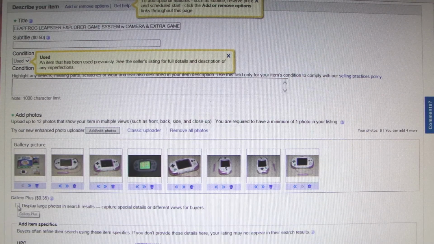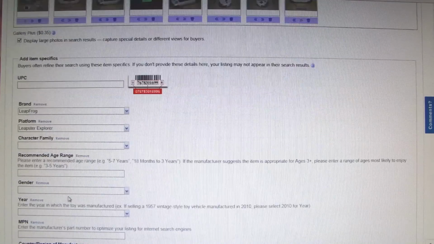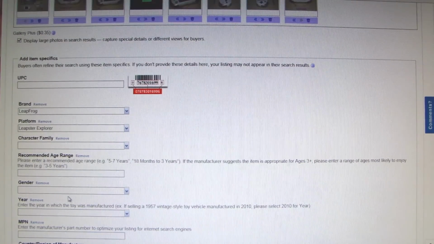Now right below the pictures you'll see this gallery plus 35 cents. Click on that and they'll display a large photo in your auction, and it'll be using the first photo that you see on the left side right here. Scroll down and there's some information you can enter for the specific item. You don't have to enter this section, so let's keep on going.